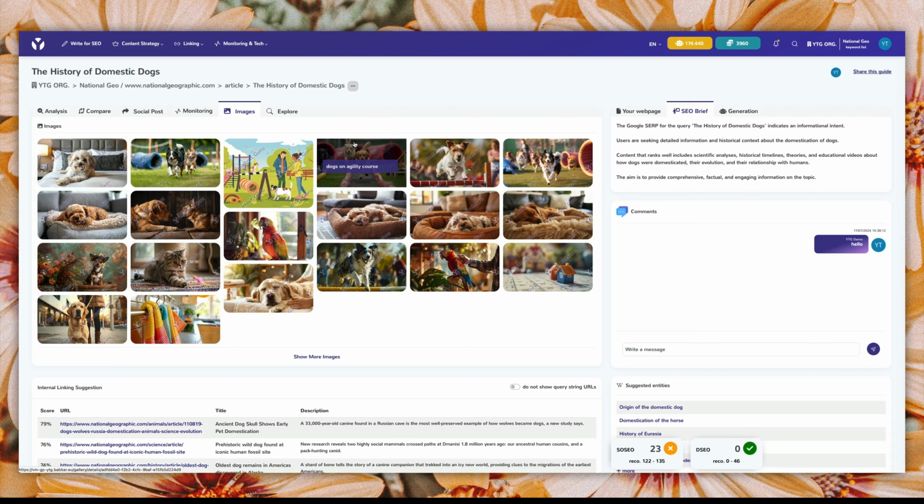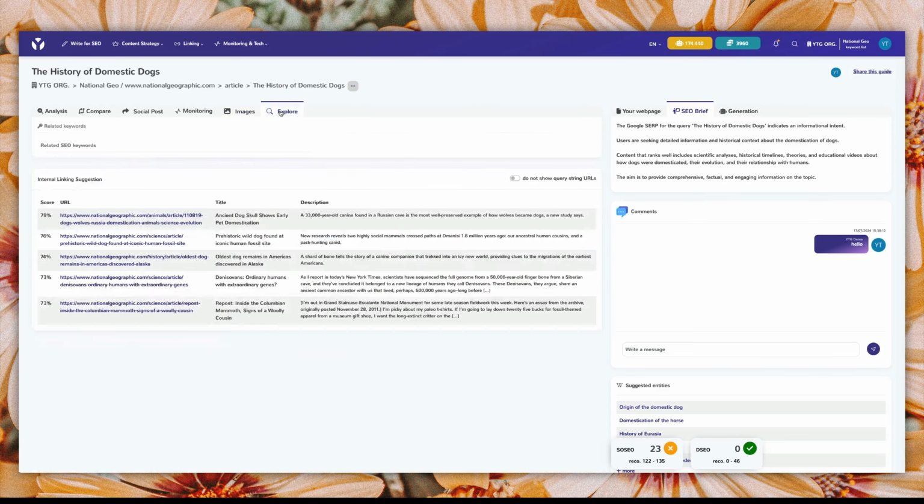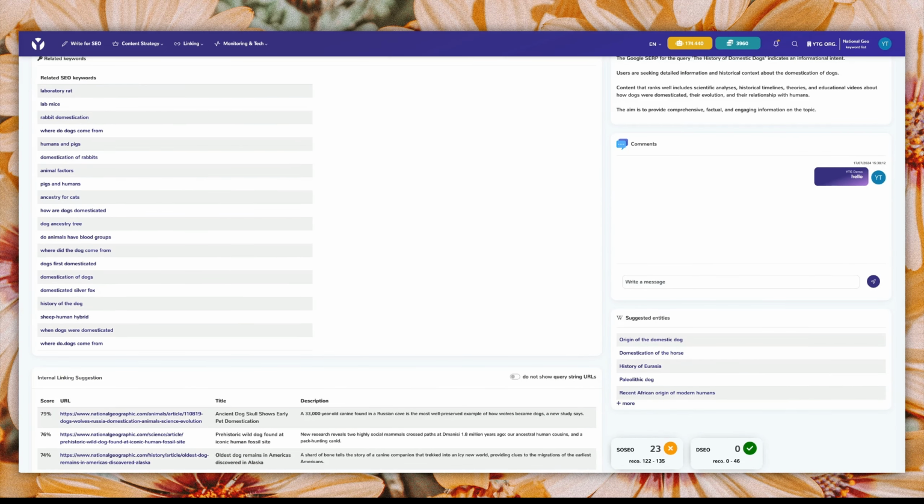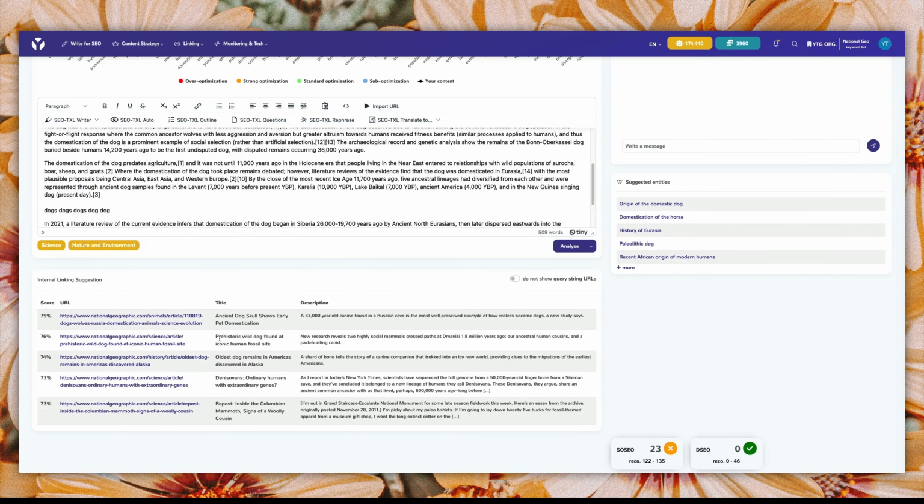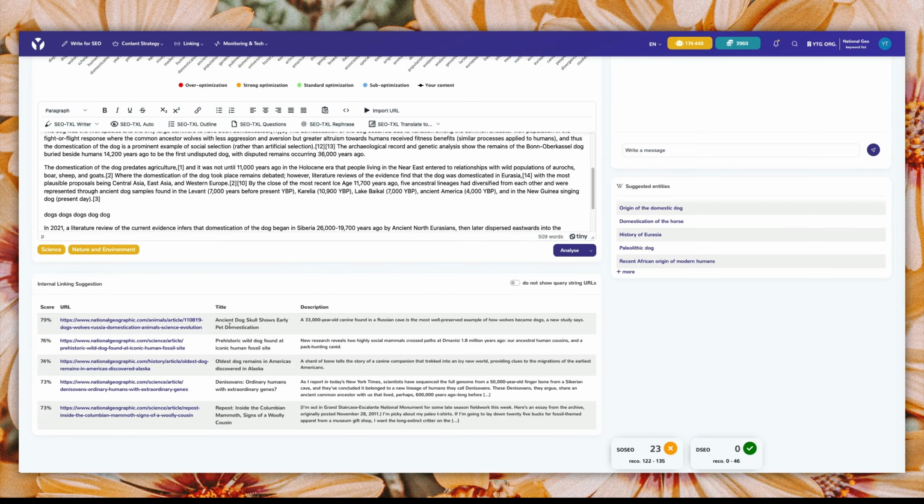Further, an Explore tab offers related SEO queries. It gives ideas for enhancing your article or creating new ones. There's also internal linking guidance. For example, if your text is related to content on National Geographic, the recommendation will suggest internal links to pages with similar topics, benefiting both editorially and SEO-wise.